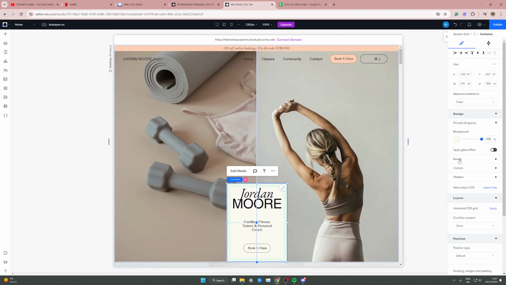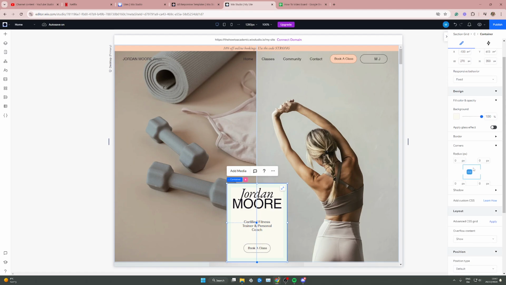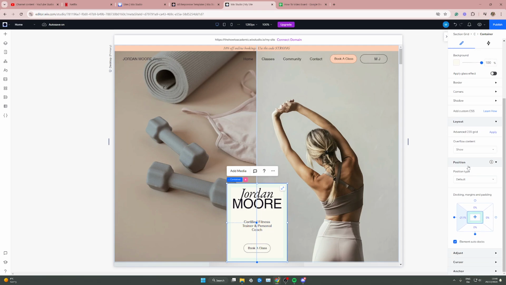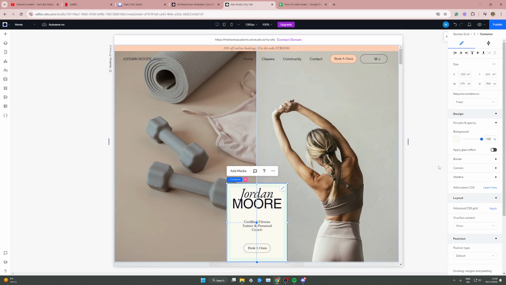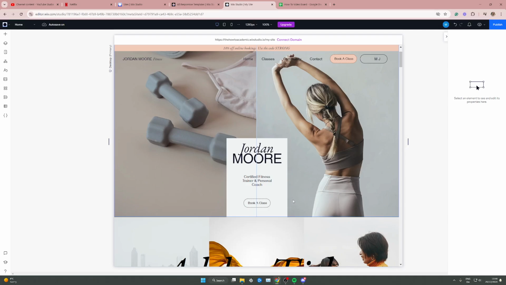You can also go down and add a border if you want, or you could even go down to corners. If you want more rounded corners, you can round them by adjusting the pixels here. And then you have a few more options down here, which are irrelevant to most. But yeah, that's pretty much how you can design any element.